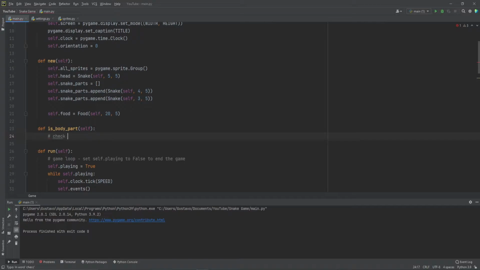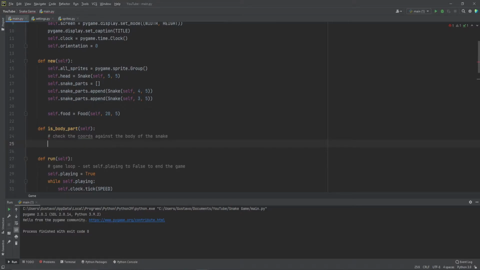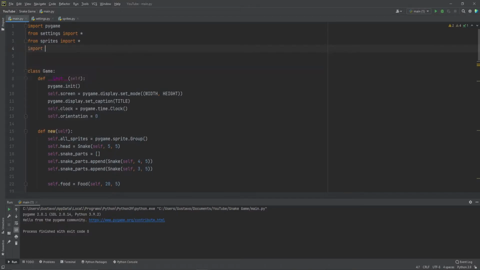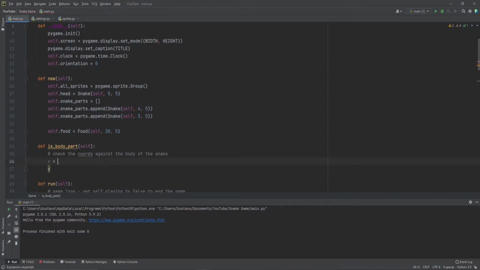So we're gonna check the coordinates against the body of the snake. And this function, we have to take an x and a y value, which are gonna be random, right? So let's just import random in here. The x and y, they're gonna be a random integer between 0 and, in this case this is the x, the end of the screen on the right side. So that is the width, right?